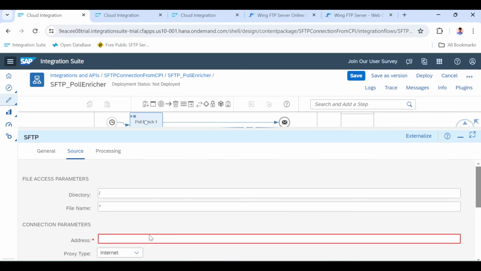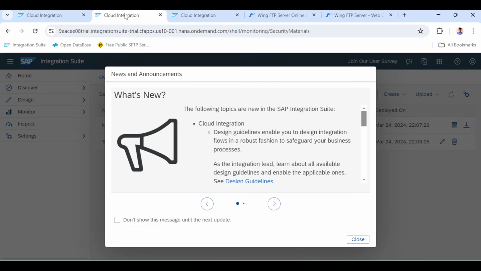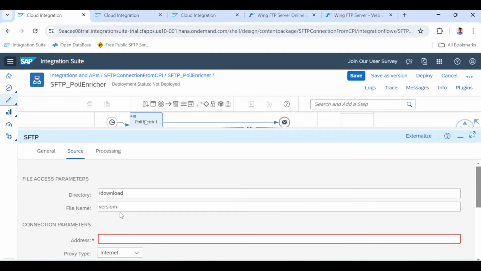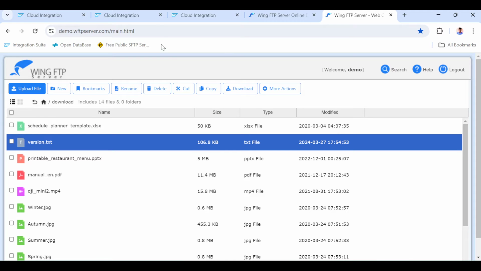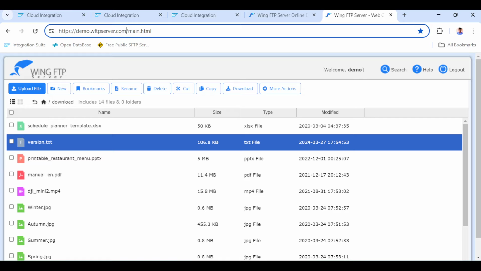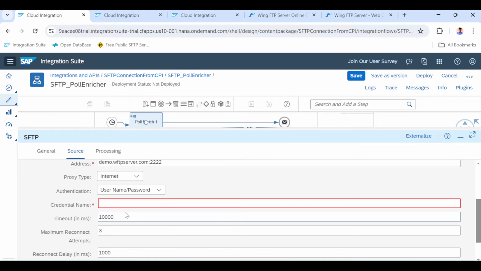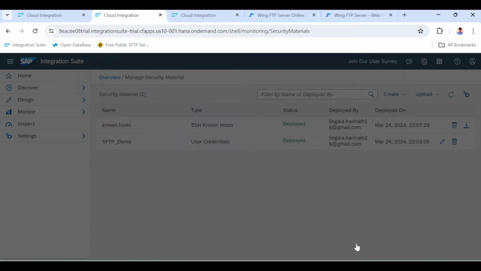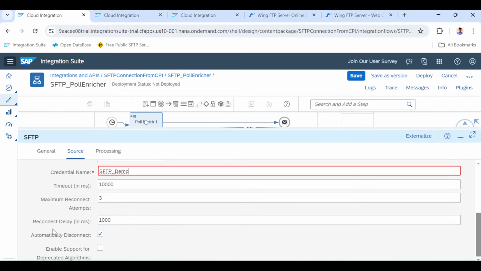Source directory, we can keep directory, we have SFTP server, right? Download, and file name should be, I'll keep version.txt. Address should be a combination of host and port. This is the host, colon, port should be 2222. Here authentication should be username and password. We have already created the credentials, SFTP demo, same credentials I am using here to connect to the same SFTP server. So this is the configuration done.